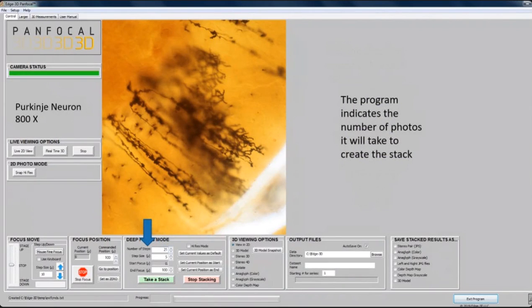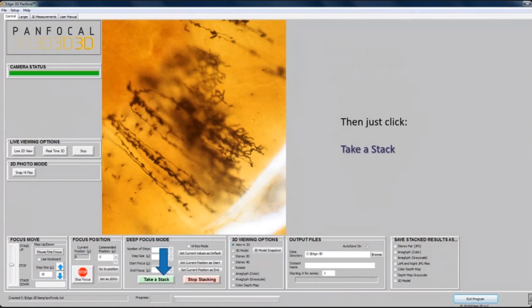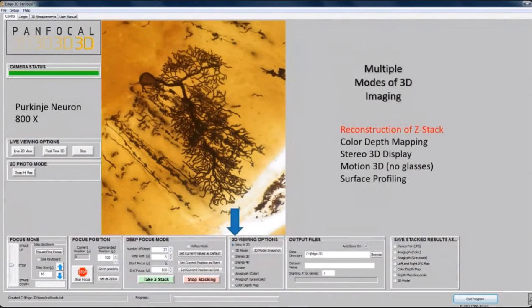And then all you do is push, take a stack. And when you push that, all of a sudden, boom, there's your full Purkinje cell, all in focus, 100 microns from the top to the bottom. So you can clearly see it. That's a 2D projection of a 3D object. That's why it says at the top that's the view in 2D.